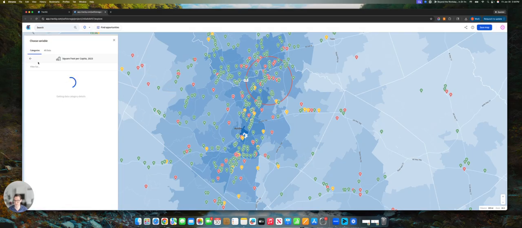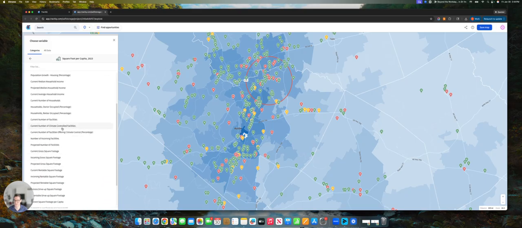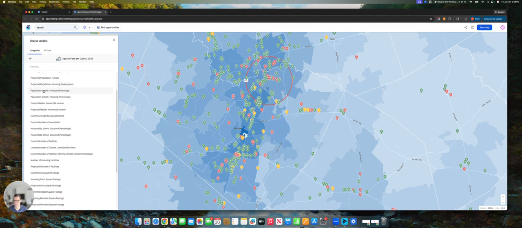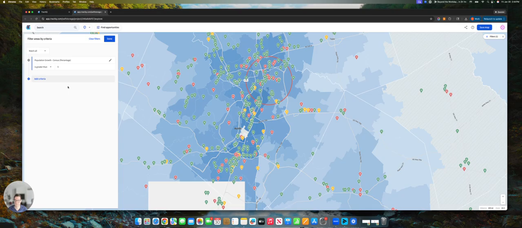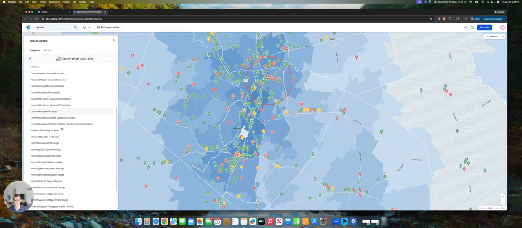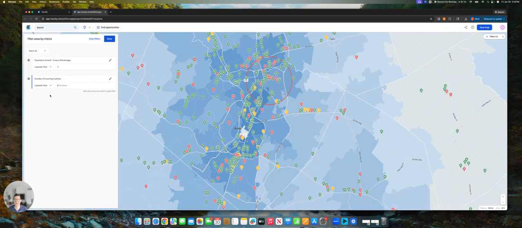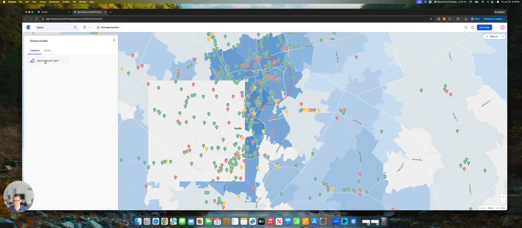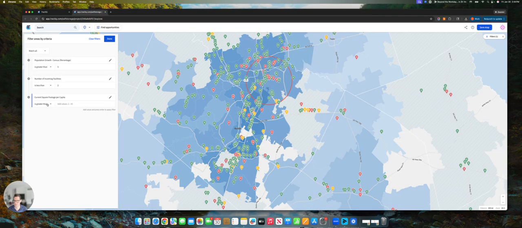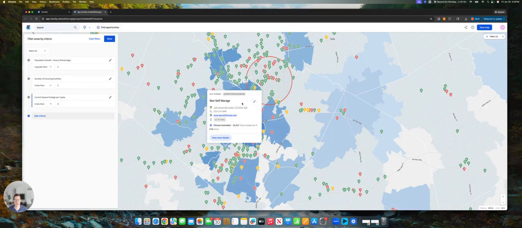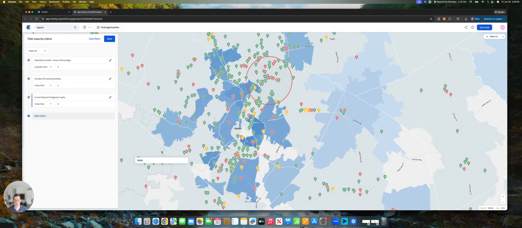So if I click on Add Criteria, I will now have this list of things that I can start putting over this map. First, I'm just going to throw a couple on here. I'll do population growth greater than 5%. And then maybe I'll do current number of incoming facilities, so developing sites, less than 2. And then lastly, I'll do current square foot per capita less than 8. Great. So now you've noticed that parts of the map are now grayed out.